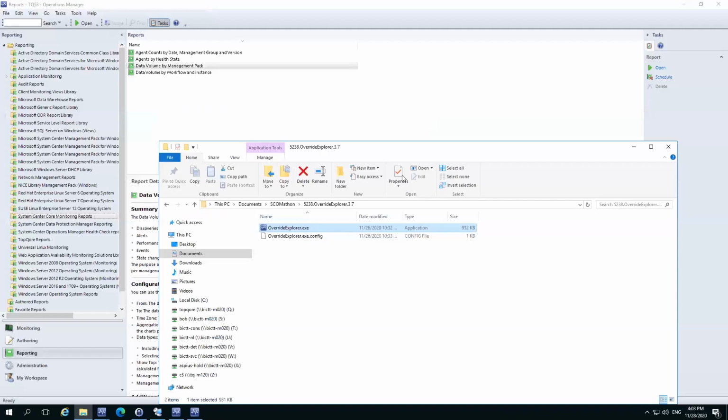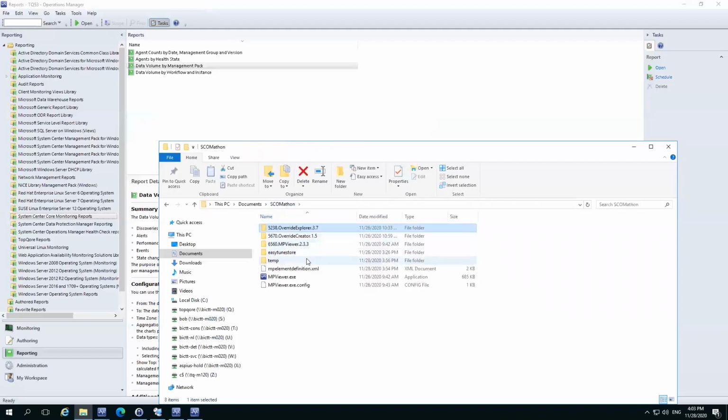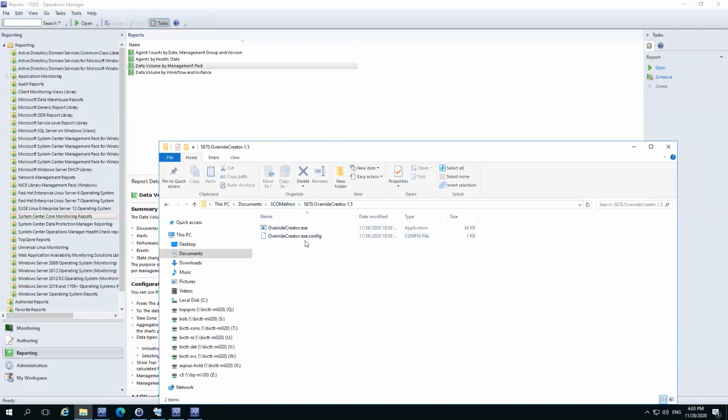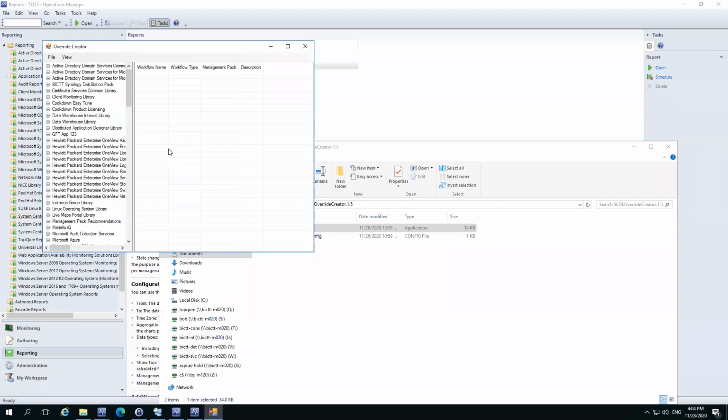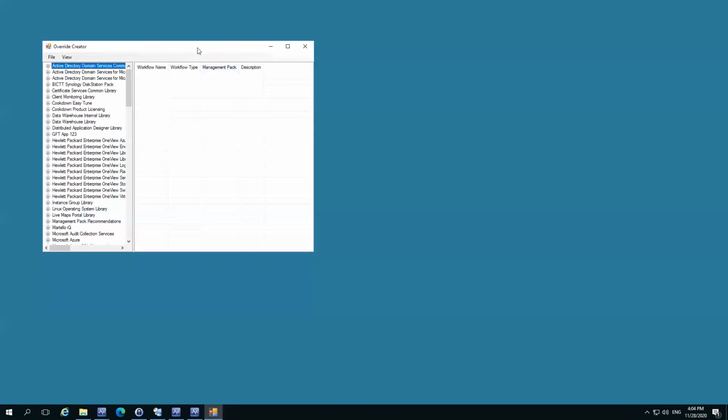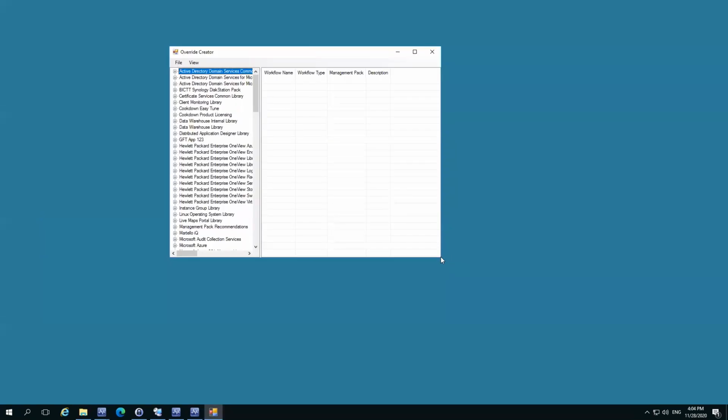Right, so let's move this one down and move into the Override Creator. All right, so open up the Override Creator. Again, connected to a management group. So I'm putting in a management server name. I will wait a few seconds and let's increase the size of this a little bit so we can see what it's doing.